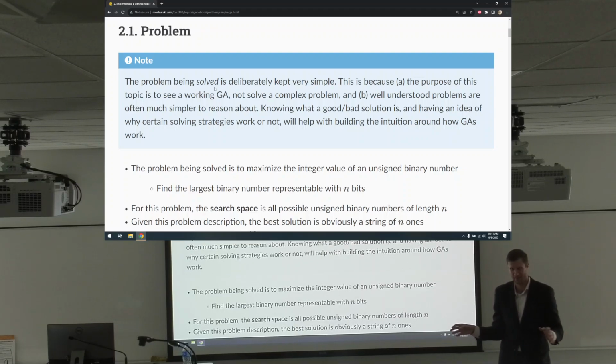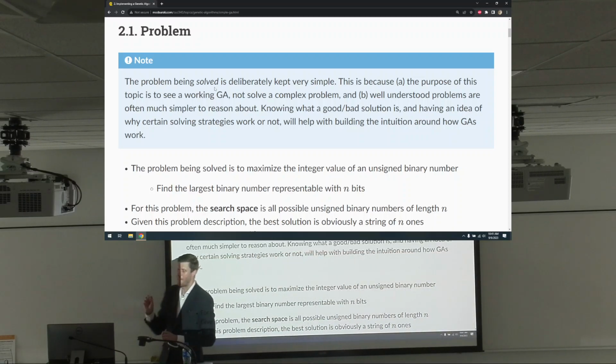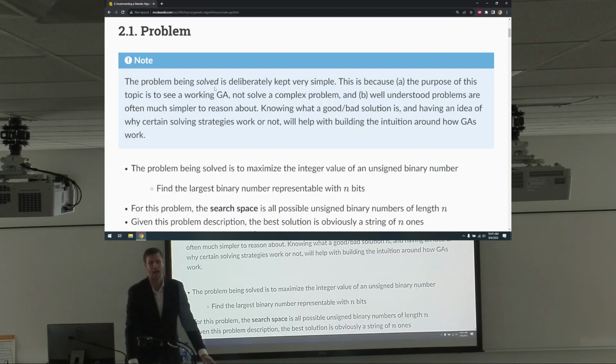Okay? Now, this amazing problem is going to be: maximize the integer value of an unsigned binary string. So if I said, I've got 8 bits, and I want to make a GA maximize the value of that binary number, what's the right solution? It's not a trick question. A bunch of ones, obviously. A solution with a bunch of ones, but 1 0 isn't as good as one with more ones, right? Yeah. A bunch of zeros, that's really bad.